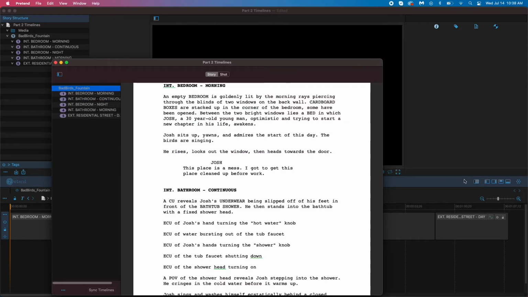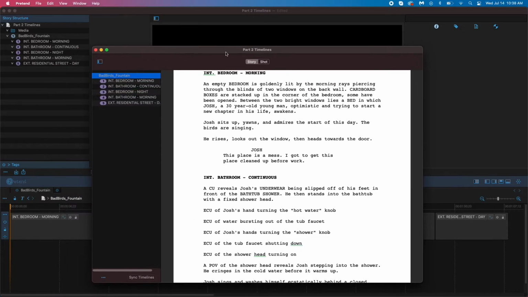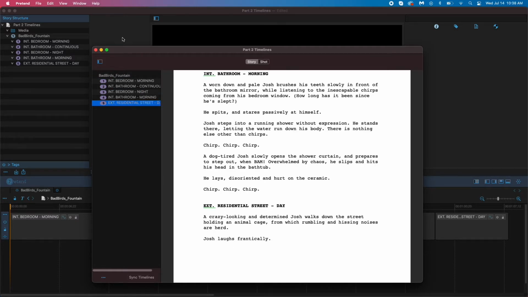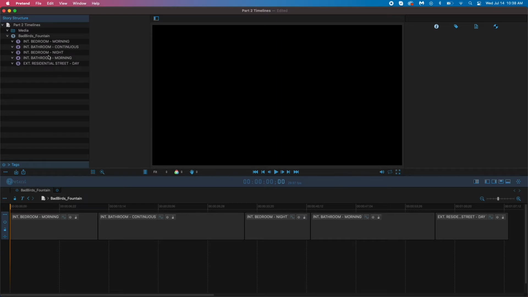Now that my screenplay is imported, you'll notice that the standard story groups have changed. We no longer have a show with a single scene and a single shot, but instead we now have a show, which is our entire script, and scene groups for each of the scenes in our screenplay. That's because Pretend generates groups for every scene of the screenplay you're importing.